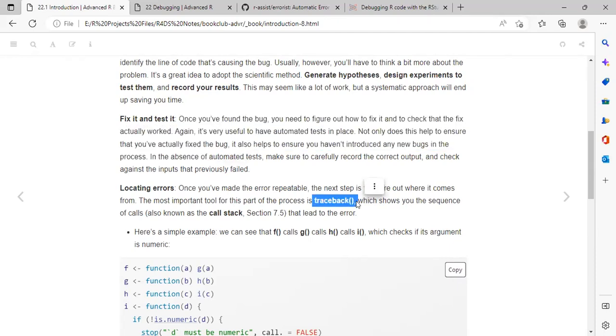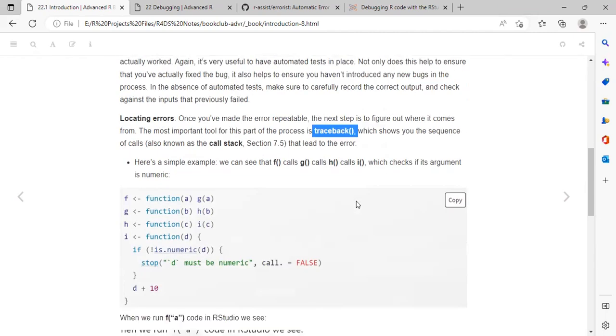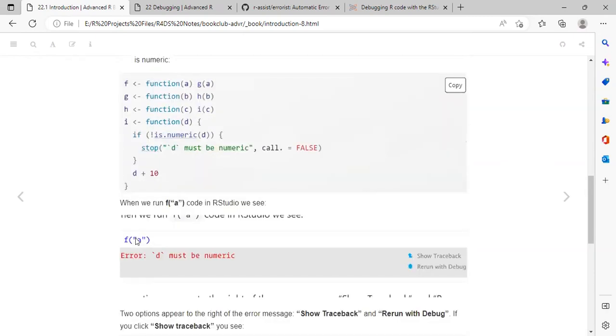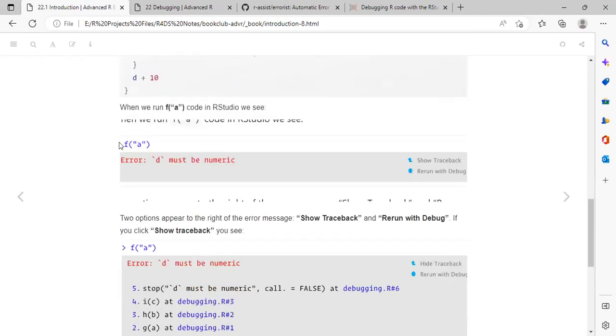In the last part here, the book mainly explains how we can locate errors using the traceback function. We have a series of calls that we make, and when we run traceback on those calls, it shows us the call stack, which is the sequence of calls that leads us to the error. In the example they explain, we have a function f which makes a call to g, g makes a call to h, and h makes a call to i. If we execute this code and run f of a, it is going to result in an error.